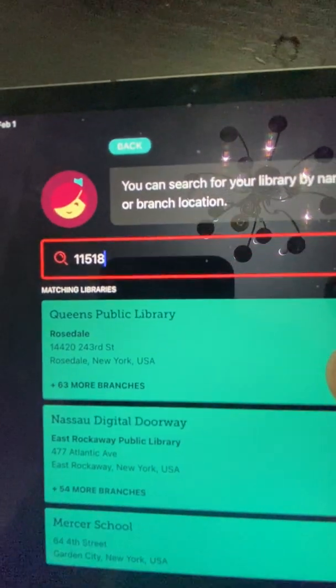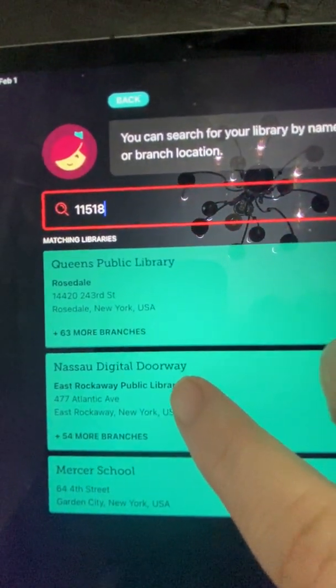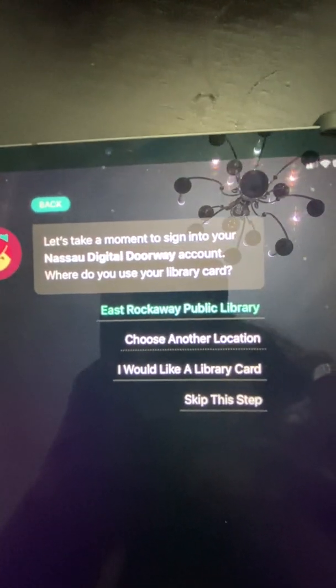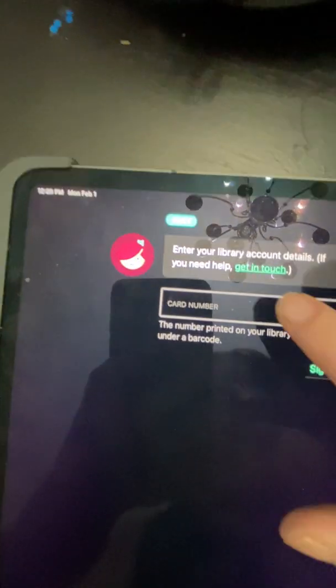Okay? And now here it is. NASA Digital Doorway, East Rockaway Public Library. So we're going to click on that. And it says, let's take a moment to sign in. Where do you use your library card? We use it at East Rockaway Library.